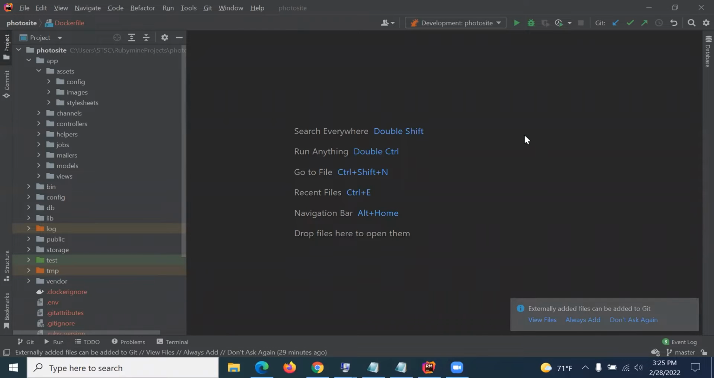Hi guys, welcome to the second part of the application. Now let us learn how to deploy the PhotoSite application using Docker. So firstly, we are supposed to have a Docker account. If not, please create one.